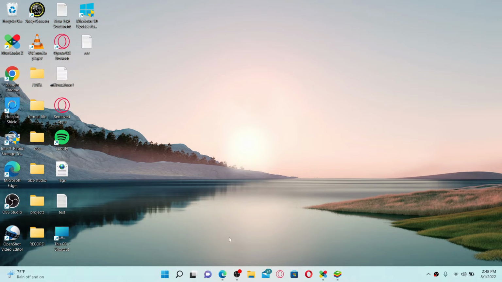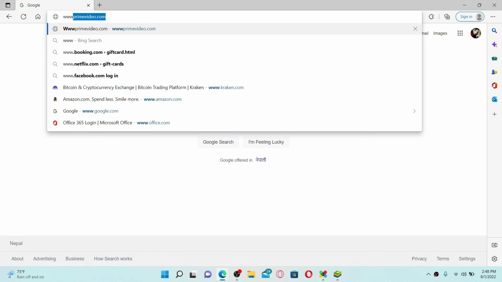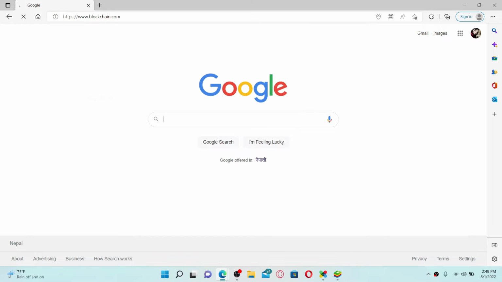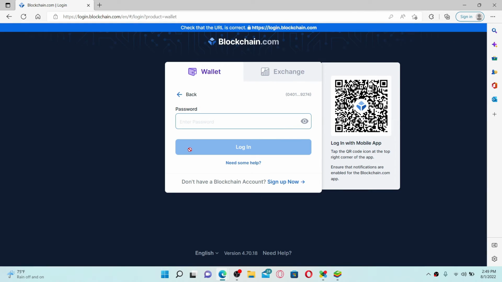Open up a web browser to begin. In the URL box, type in www.blockchain.com and press enter on your keyboard. From the official site of blockchain, go to the login area by clicking on the login button at the top right hand corner, and you'll be asked for your password for your blockchain account.